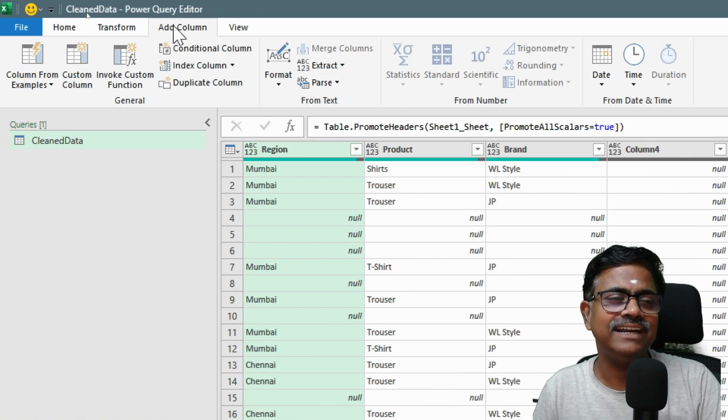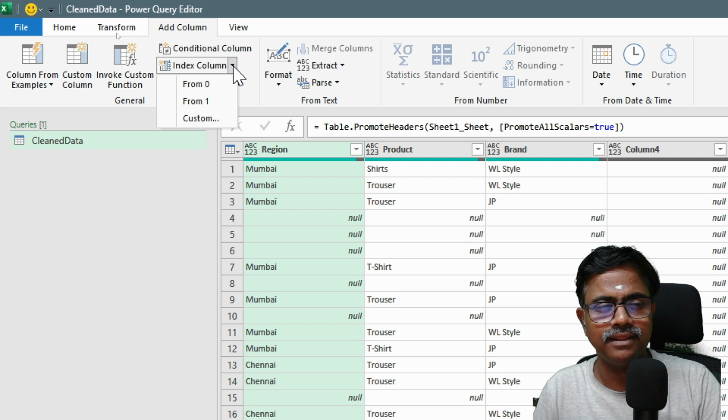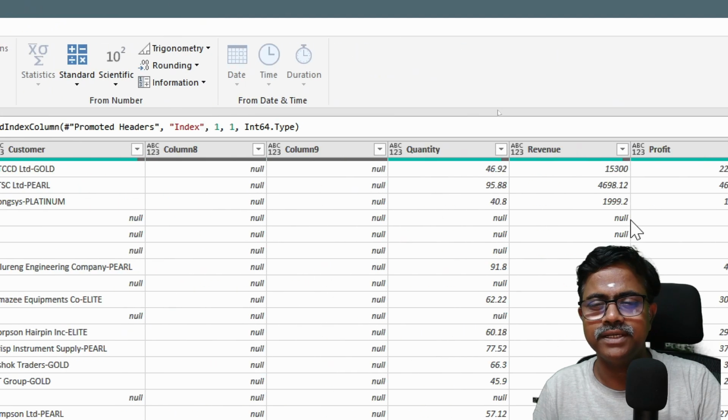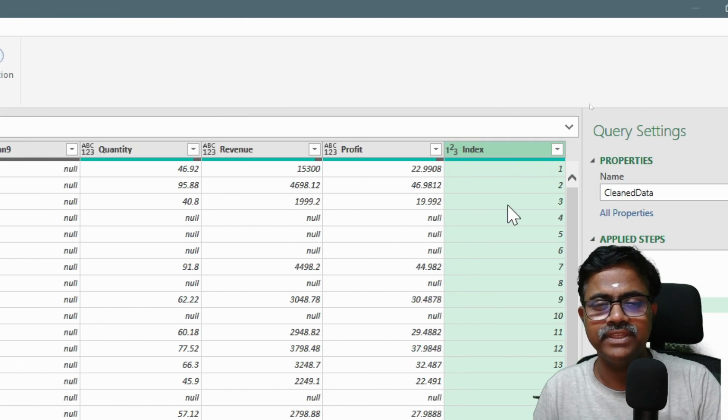So I'm going to go to the add column, and I'm going to go to the one which says index column. So it's like a serial number column. So I'm going to click here. I'm going to say, why don't you create an index column where it starts the indexing from the number 1. So the moment I do it, you can see the last column we got the index column.